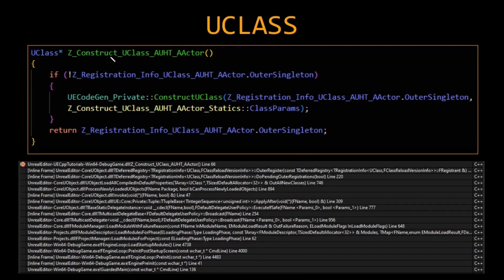So there's a pattern that emerges. First, we'll look at UClass. There's this ZConstruct pattern. What it seems to be is effectively constructing a reflected class. So it lazily evaluates, do we have this outer singleton thing in our registration info? If we don't, then it constructs a UClass. And this is what builds the UClass that we can use to read properties and do reflection on.